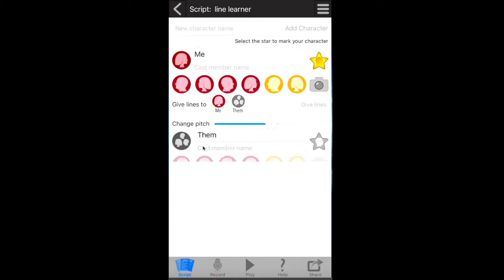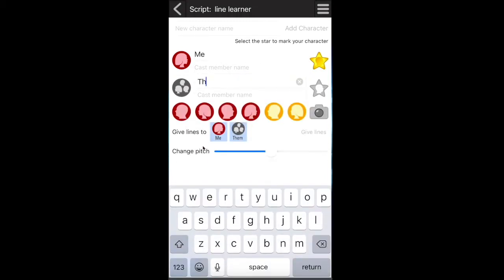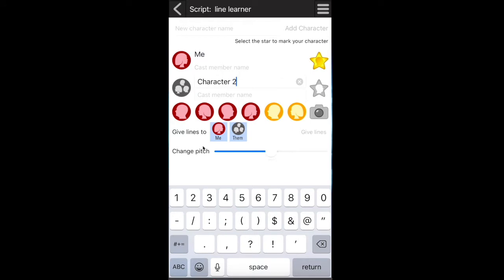Let's change that. Click on that. Let's change them to the character's name. Character 2. Great. Let's make him male. And we will make him blue. Fantastic. Great. And now we are going to lower his pitch. So let's just bring that down a bit so he sounds different from me. Perfect. Now let's come back up here.